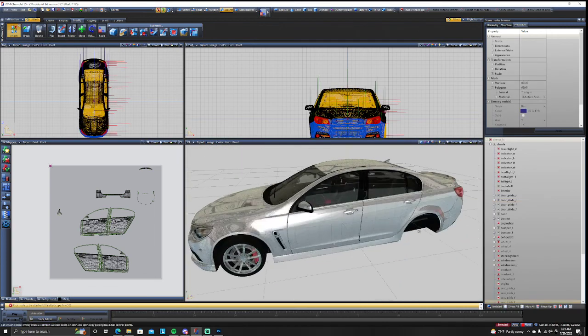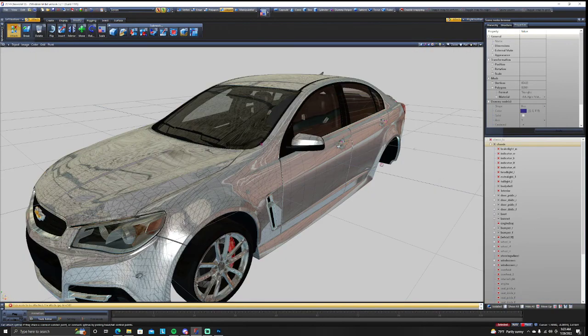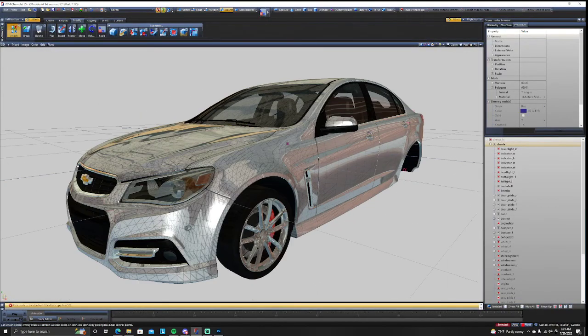So now we hit show all. You're going to see here that this vehicle is now templated.